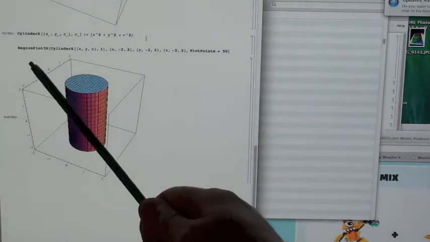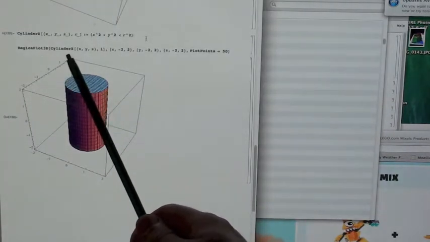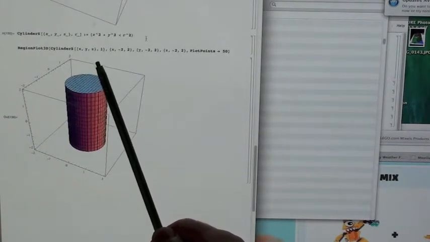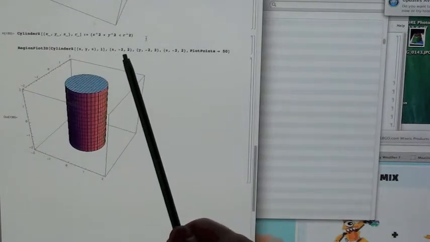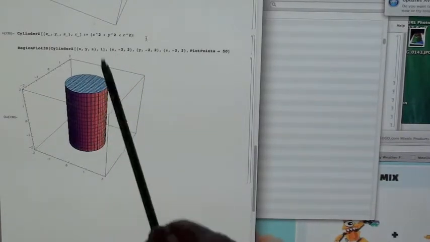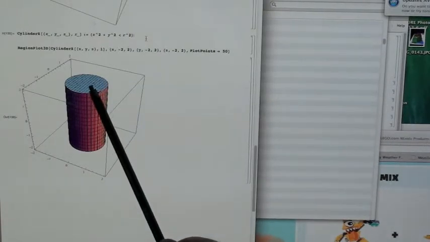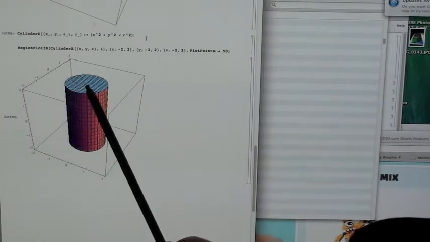So when I plot this using this function RegionPlot, I say plot my cylinder for x, y, and z values with a radius of 1. See that? Where x goes from -2 to 2, y goes -2 to 2, z goes -2 to 2. And here's what it looks like. I get a cylinder, and I have a circle whose radius is 1. And you can sort of see that here.